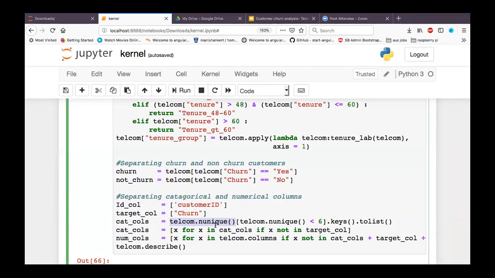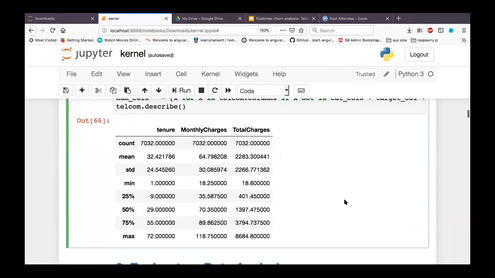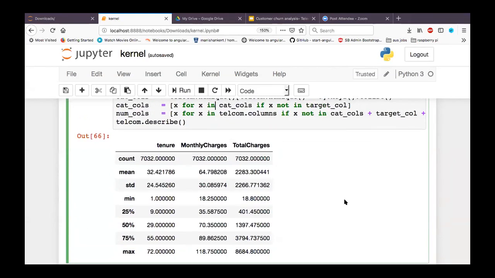So there I'm doing a describe. Describe basically gives you mean, standard deviation, minimum, then the 25 percentile, 50 percentile, and 75 percentile, and the max. So these are done for these two columns, which are monthly charges and total charges. Describe will not work on categorical because min max is what? Male and female. It doesn't make sense to find min max in male and female, but it makes sense to find min max in numbers.